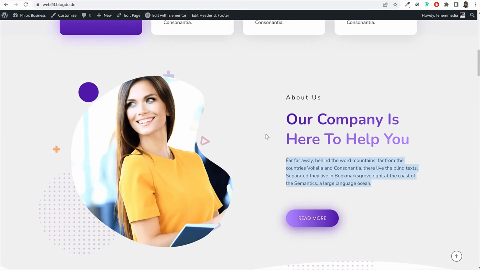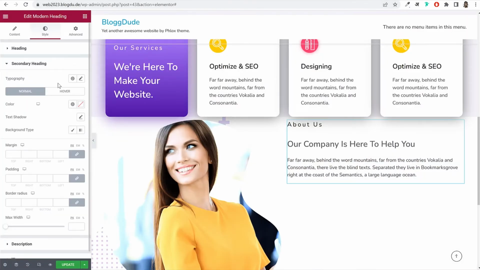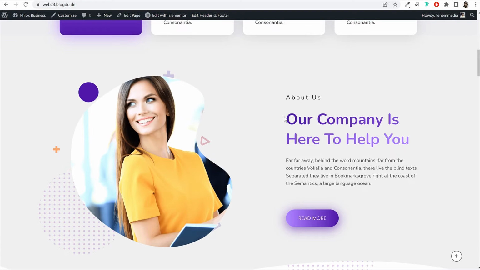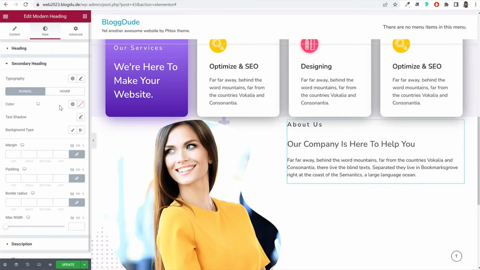Then we have the secondary heading, which is a little bit bigger. Now this time don't change the color, because it does not matter. We'll be using custom CSS to change the color, because if you see properly, the color also is this gradient color. So you cannot do it with Elementor, but you can use custom CSS to do it. If you want simple color, you can just change the color.